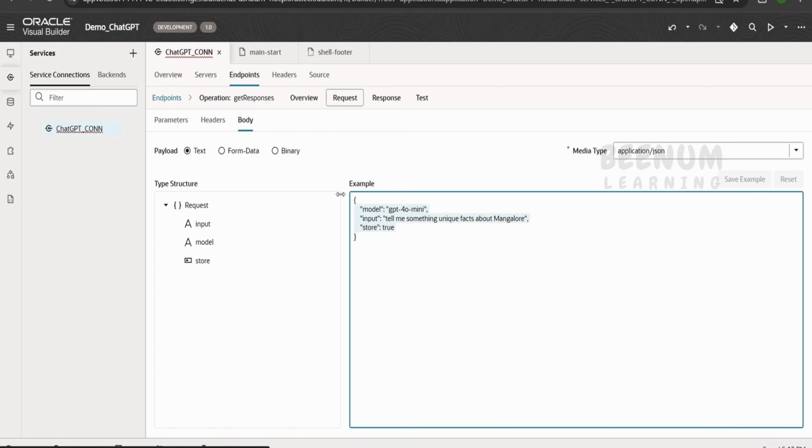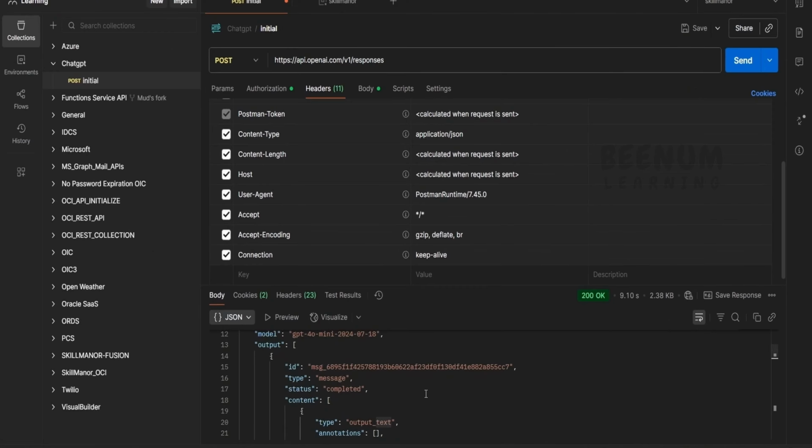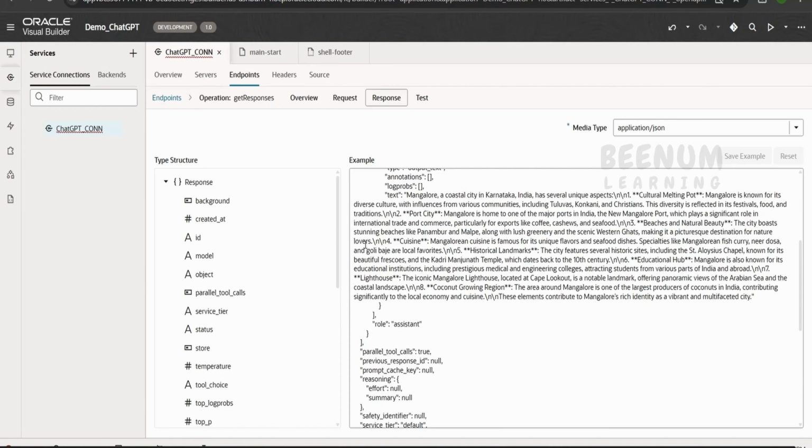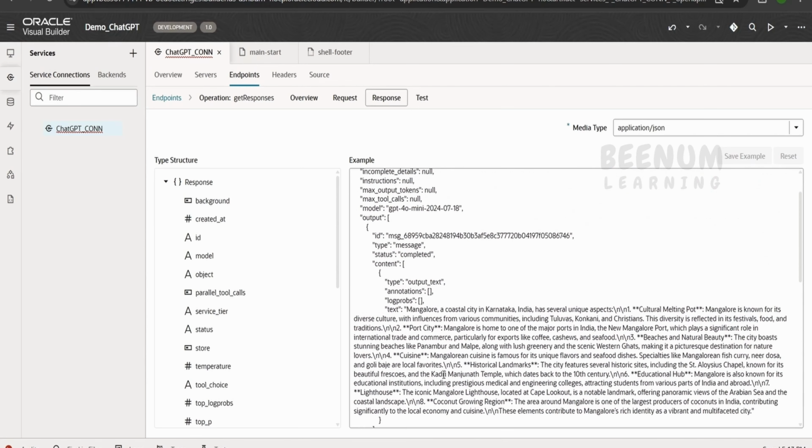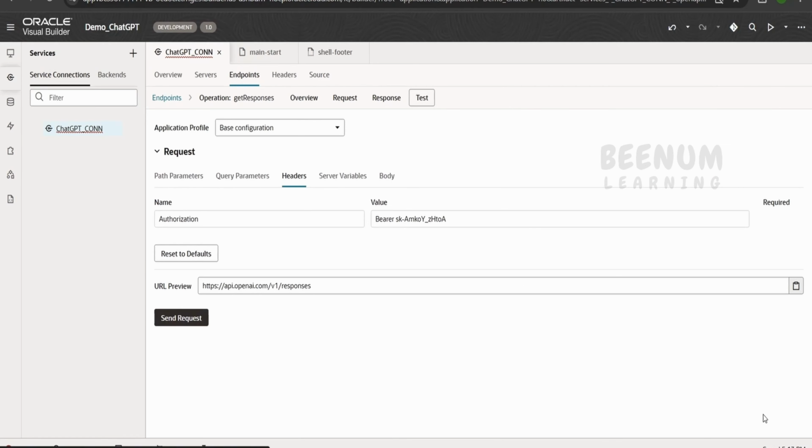Coming to the body, this is the sample I have provided over here. That is the request. What you see in Postman, the same request I have copy pasted. Coming to the response, you would be seeing the same response that OpenAI has sent in the case of Postman. Alternatively, you can test and save as a sample response over here. That's up to you how you want to configure the service connection.